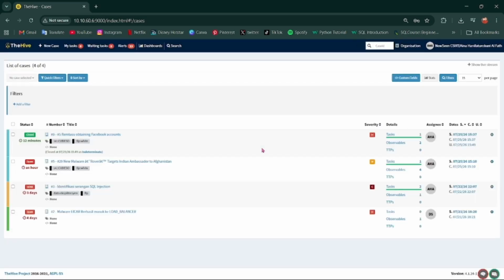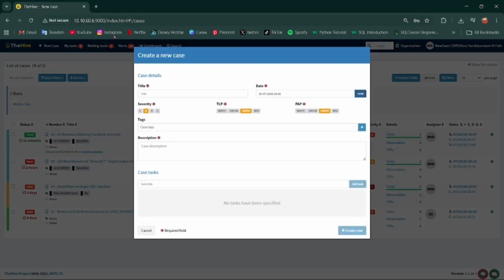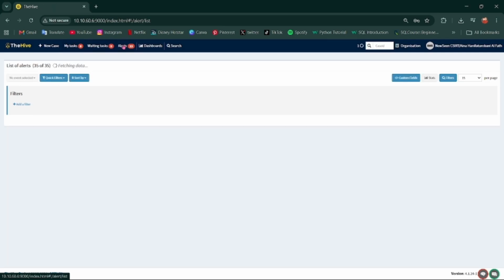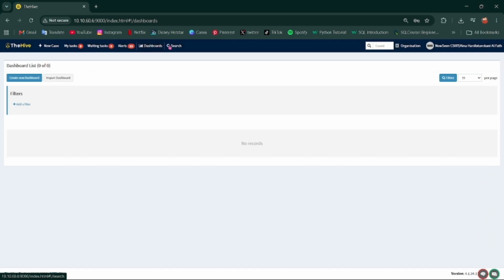As shown in the top right corner, I'm now logged in as Newsin CS IRT or AINA. At the top navigation bar, there are several main menus. Like the first one, New Case, that allows us to manually create a new incident case. And then Alerts currently contains 33 alerts which can later be escalated into investigation cases. And then there is Dashboard, which provides visual monitoring of incidents and activities.